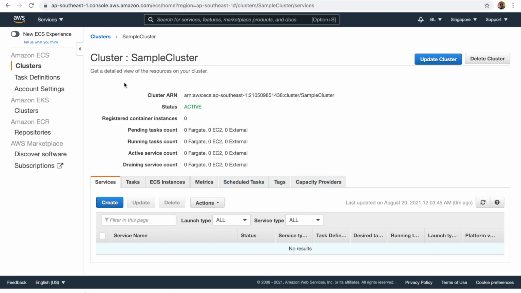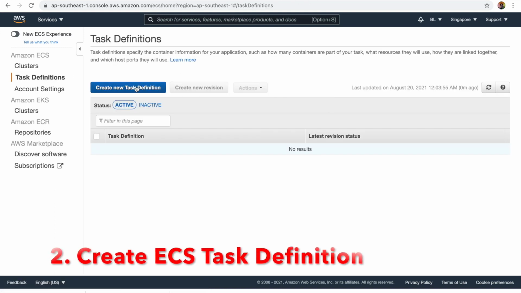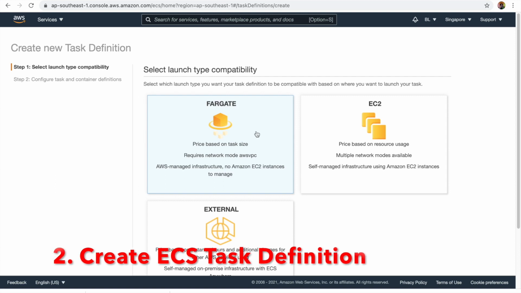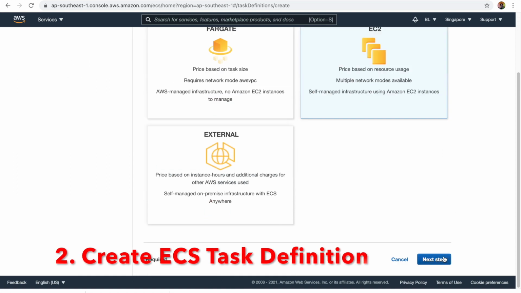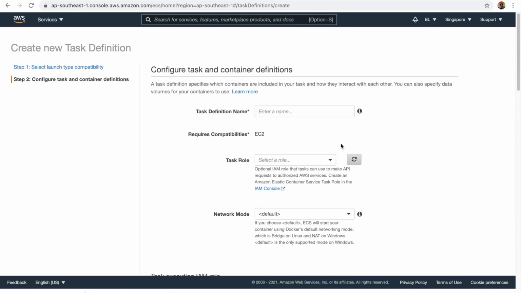Okay, for the next step, we go to the task definitions. We can click to create a new task definition. We need to choose the launch type compatibility. I will not choose Fargate, it is for serverless. I will choose the EC2 type to stay in the free tier. Then I click Next. You should provide the name. I give the name Math Service Task.